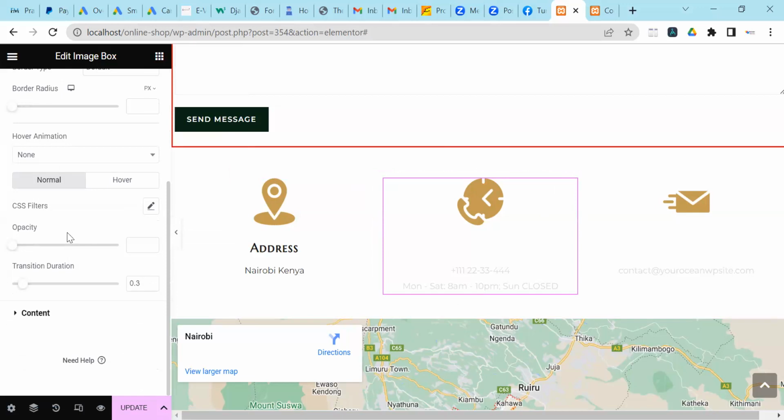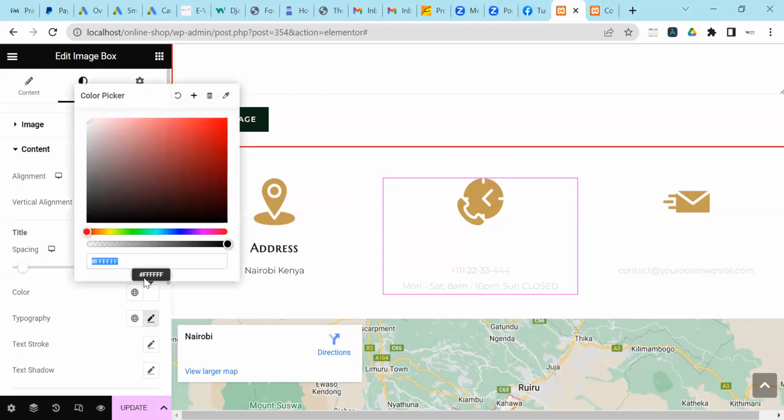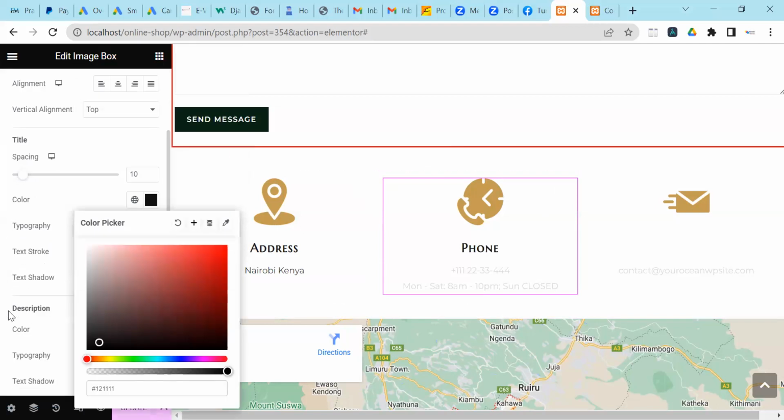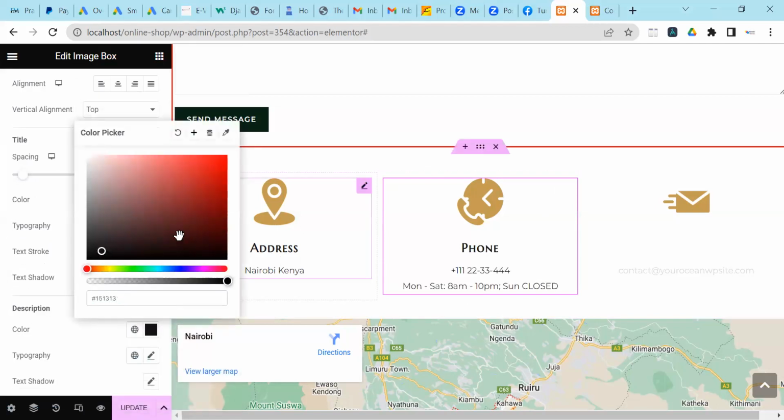Style, content, I expand that box of the title. I want it to be dark. For the description, color should also be black.